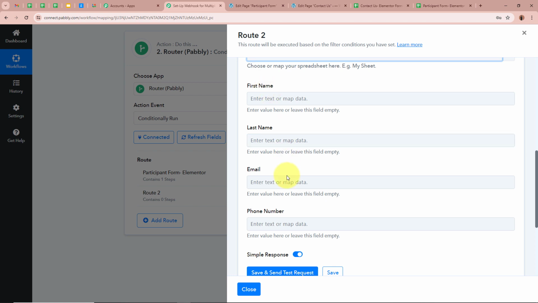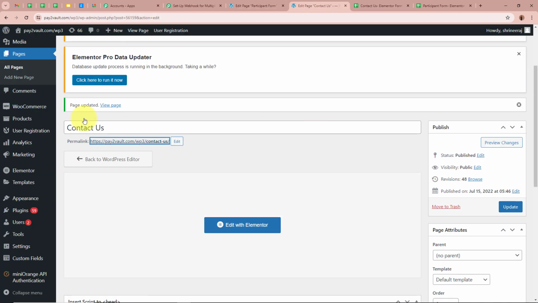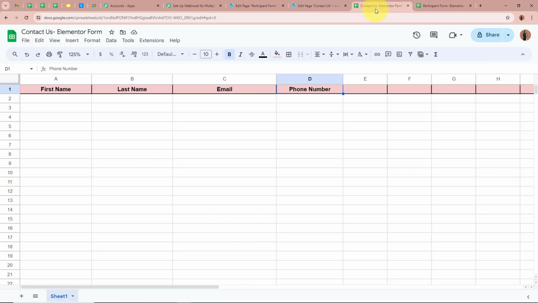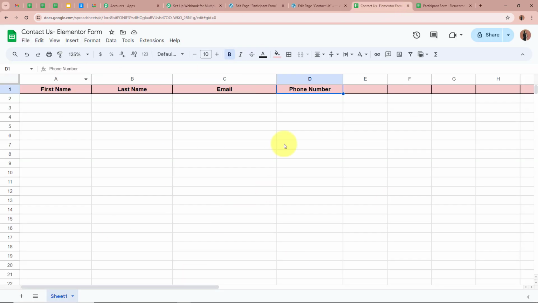Next, it is asking for the first name, last name, email, and the phone number. I've created 4 fields in my spreadsheet with the names first name, last name, email, and phone number. So what I want is that whenever a new form submission is done with the form that I've created with Elementor, named contact us, the data should automatically be transferred under these 4 fields. That is why, over here in the workflow, you can see first name, last name, email, and phone number, these 4 fields are provided. These are the same fields as in the spreadsheet that we have created.